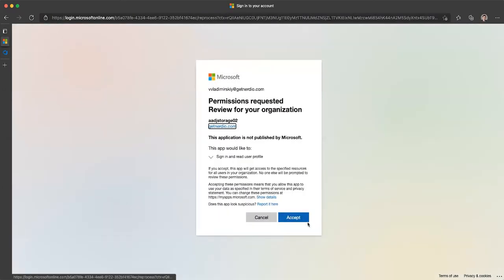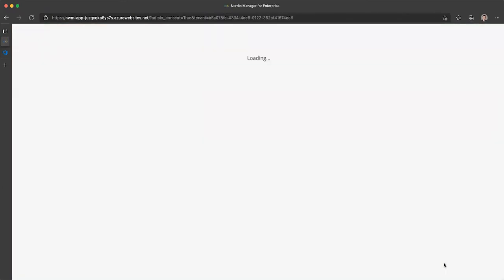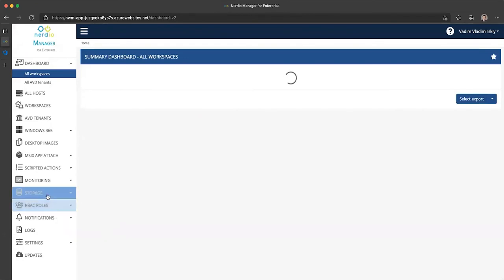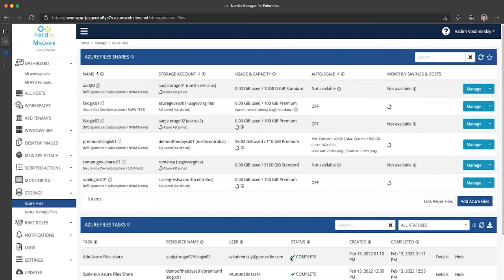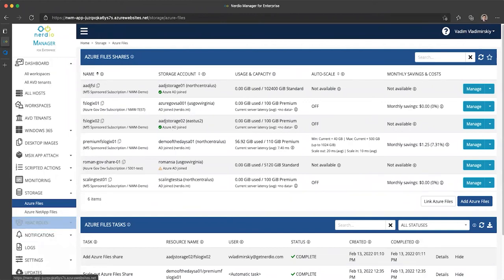We're going to sign in. We will click Accept. And once we do that, we can go back to Azure Files under Storage. The page will get refreshed, and we now see that this storage account is fully Azure AD joined. So it's really as easy as that to get an Azure AD joined account going. Once this account is created, then we need to point FSLogix at it.